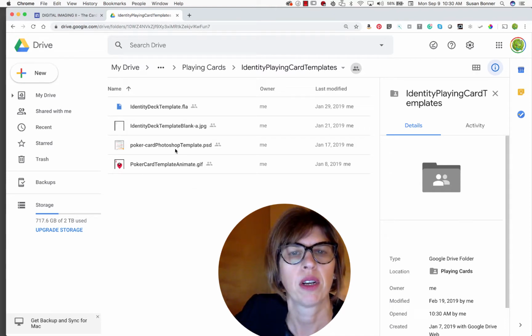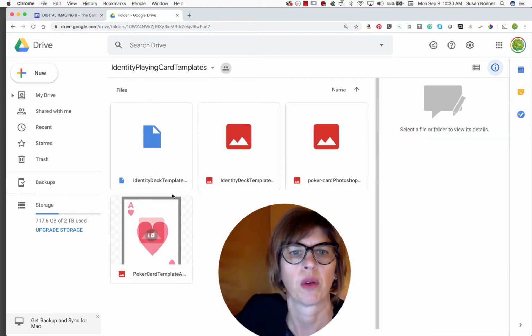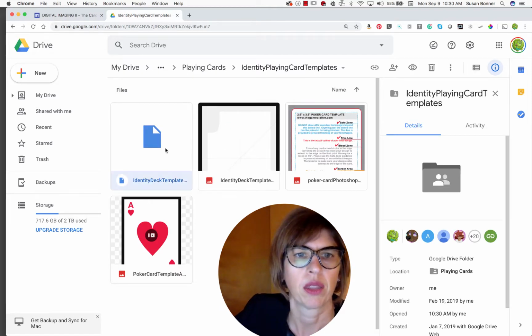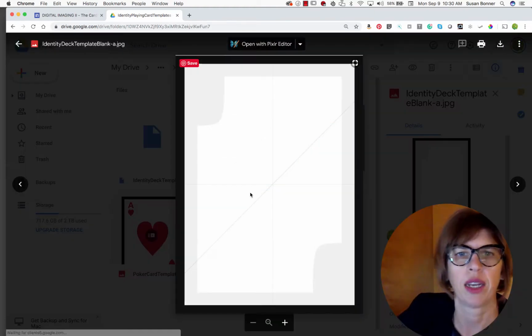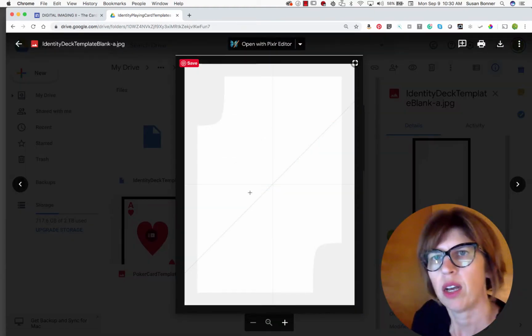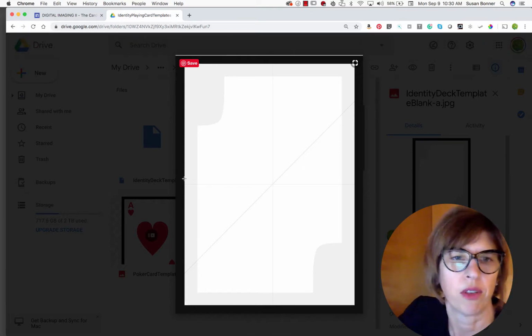Inside of here, let me just do a little bit of explaining so you get a sense of what we're looking at here. This is the Animate file. This is the template file that if you're looking to print it out and then do a drawing directly on the paper, this would be a good one to do that for your sketches.